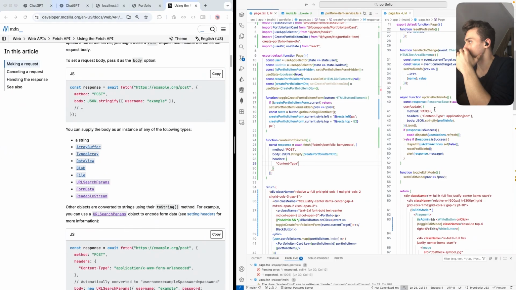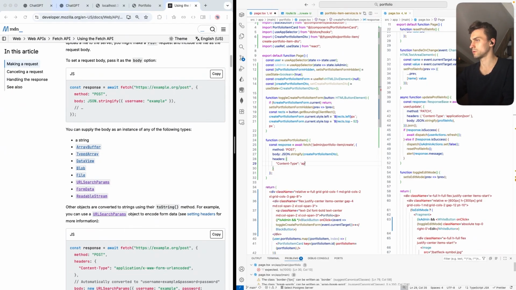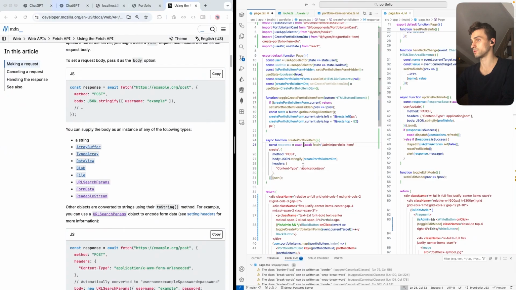And how I did that is I'm setting headers for content type as application/json. And body is there. Method is post. I'm awaiting it, but this should be an async function. Also, I should convert this into a JSON. I mean, I should parse this.